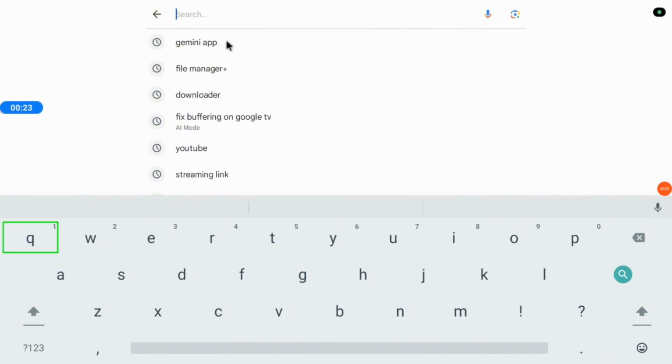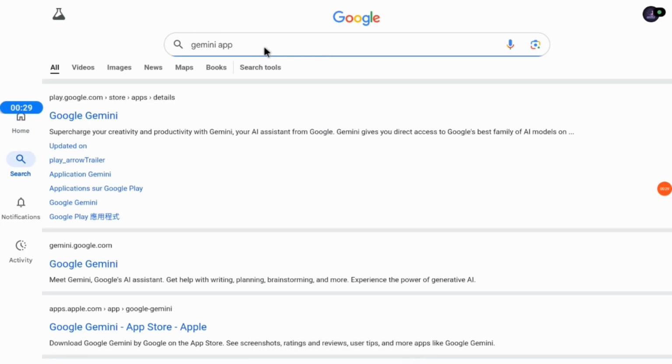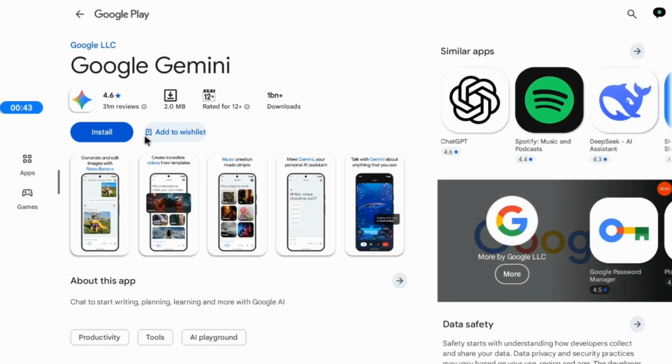So for this video, I'm going to show you how to download the Gemini app. So just search for Gemini in this search bar. And if you look for Gemini app, you should find an option here from play.google.com. So this is the play.google.com store apps details link. So you're looking for this link. So click on Google Gemini and you find the application right here.